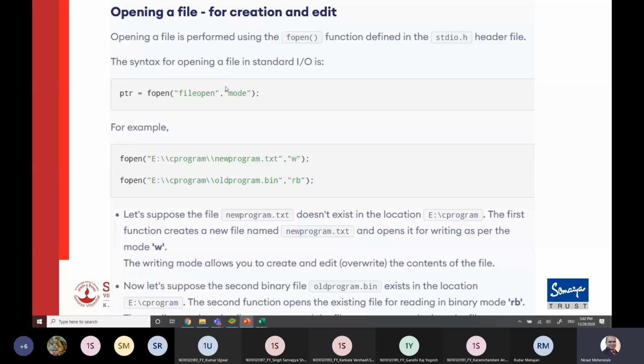For example, file to be opened, अगर यहाँ पे रखिए E drive, program, new program dot txt, okay, तो वो पूरा पाथ ऐसे देते हैं. And then mode can be read, write, etc. So W stands for write.